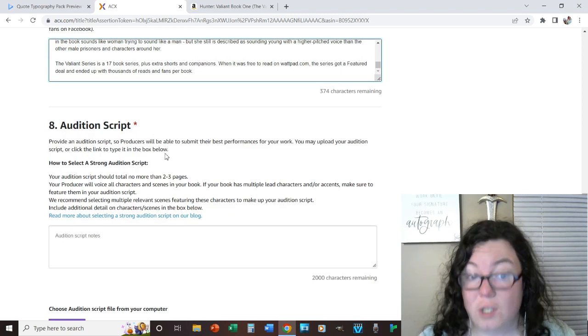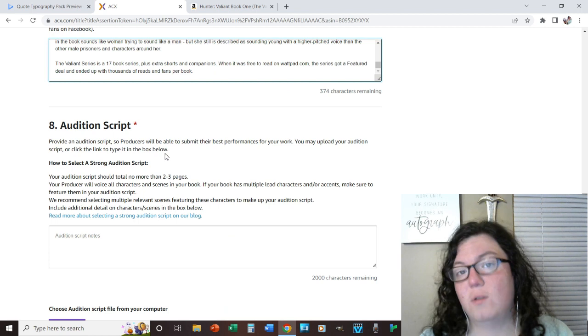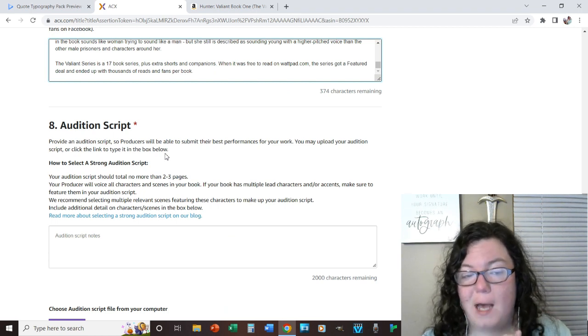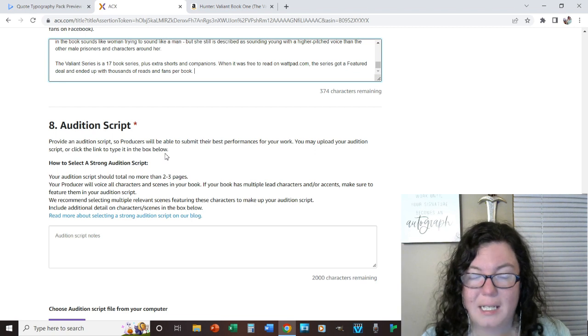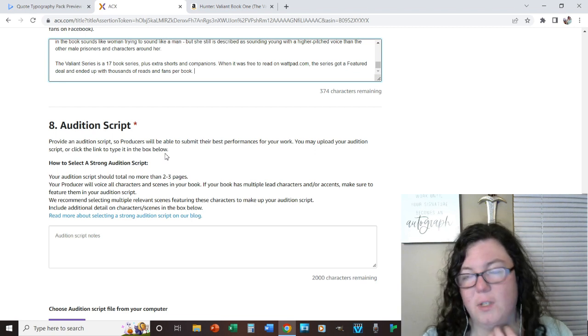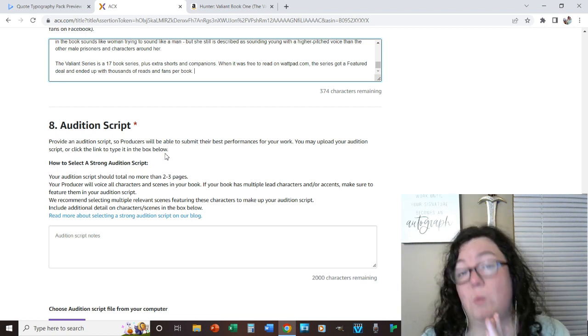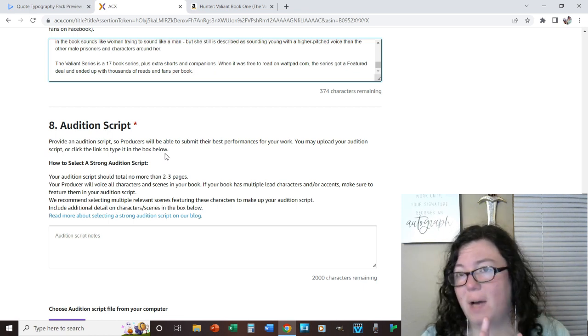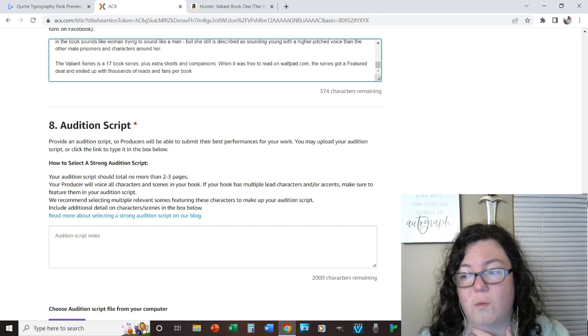So this is your audition script. Basically this is going to be 2 to 3 pages. I would do no more than 2, if that, because when I did 2, I think I did 2.5 pages for Samurai, and it was like 15 minutes. You do not want it to be 15 minutes. It should be up to 5 minutes for your audition, so you really don't want it to go any longer.